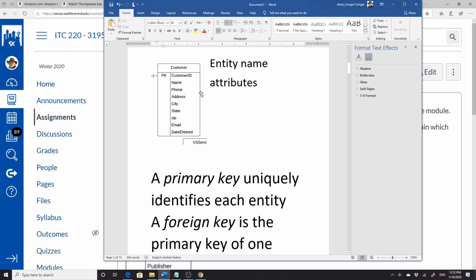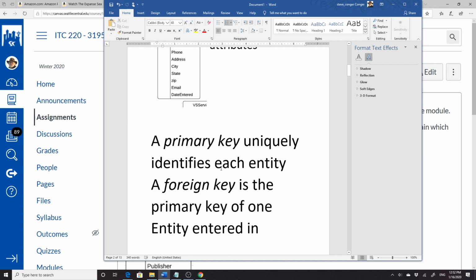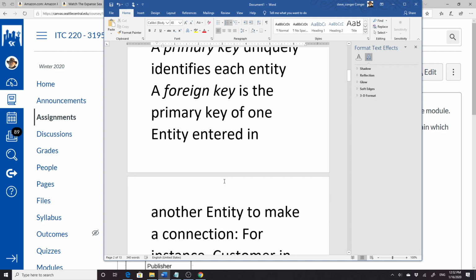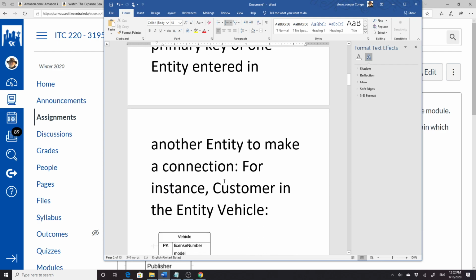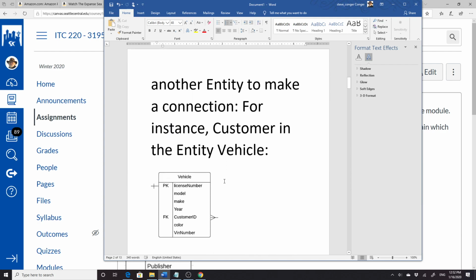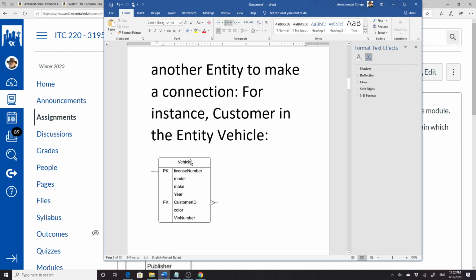So each customer will have their own unique customer ID. A foreign key is the primary key of one entity entered in another entity to make a connection. So for instance, the customer ID is in vehicle here. It attaches the customer to a vehicle.